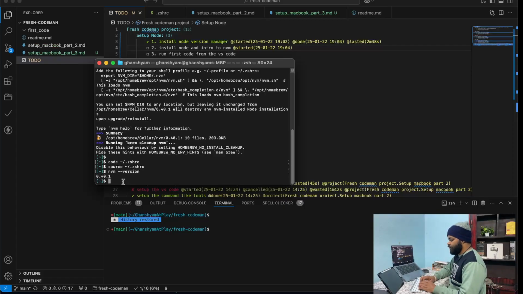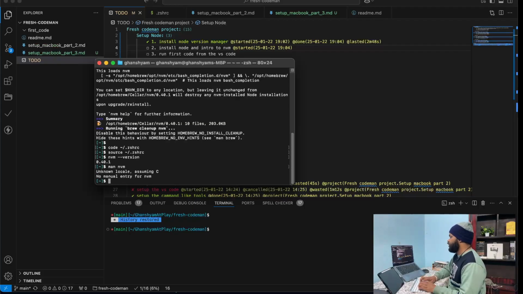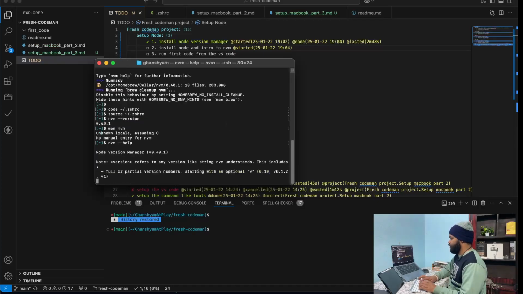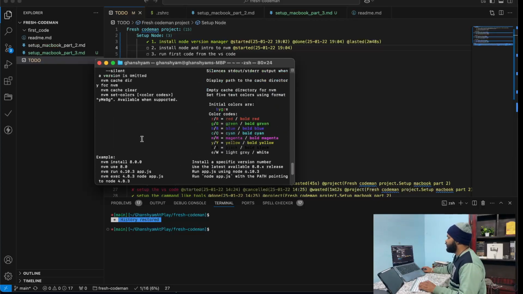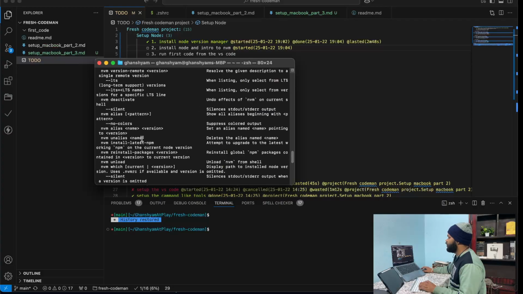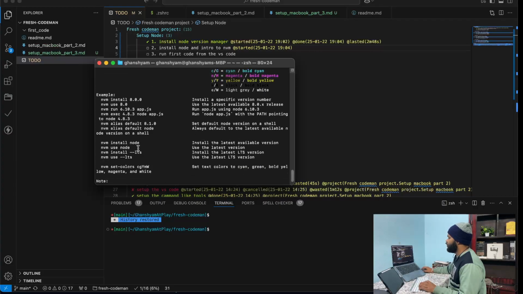For that we will be using nvm, and if you see the help for nvm, nvm help, here we will have the help for it. Okay, we don't need all of it, we just need these things. You can see nvm install, use, run. So this is all we need.